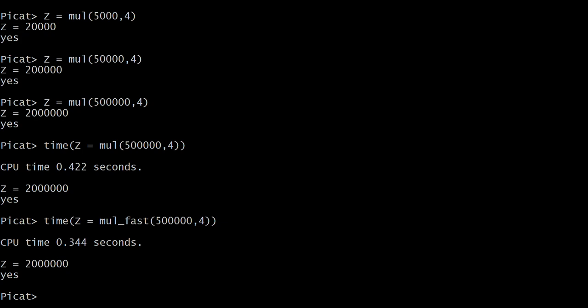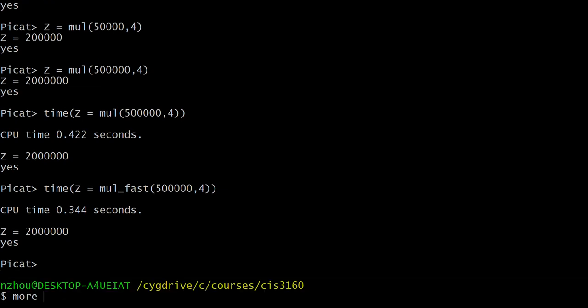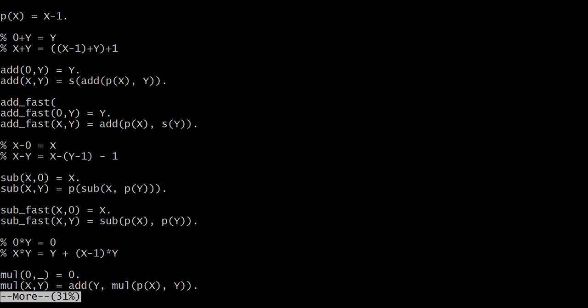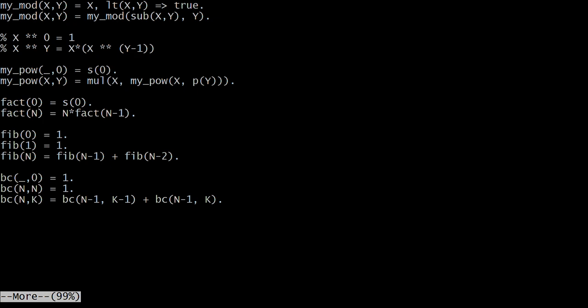Next, let's say Fibonacci. As it is defined, it takes exponential time to compute the Fibonacci number of a given number. Why? Because for each call it generates 2 function calls, so it is exponential. Same here with the binomial coefficient, it's exponential.